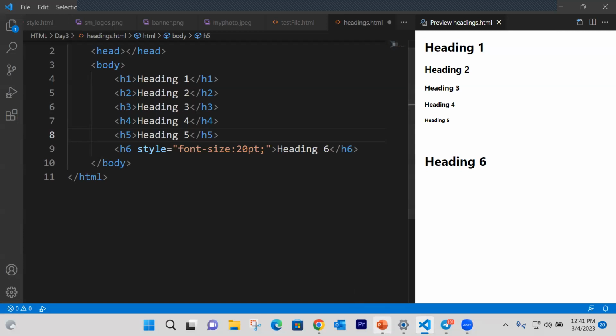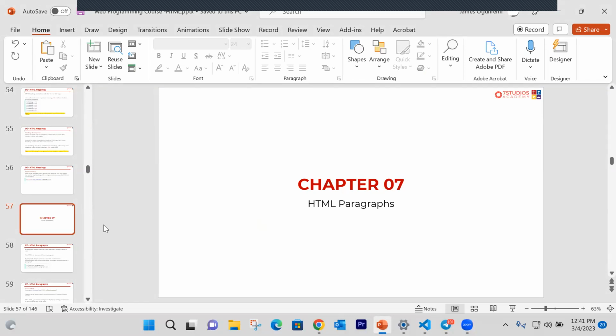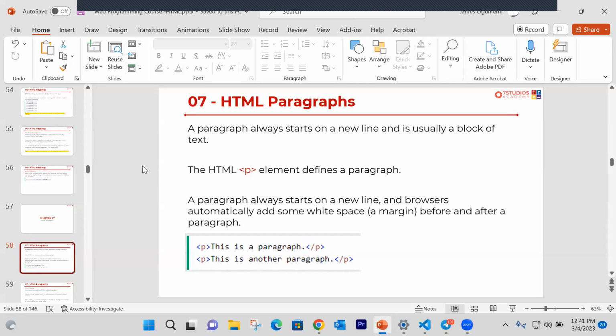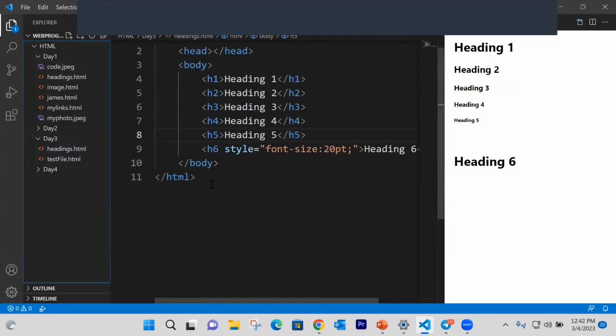Okay, so let's get back to our slide. So we kick off now with the HTML paragraph. A paragraph always starts with a new line and is usually a block of text. I'm going to show us what that means now with this code. So please pay attention. What do we mean by paragraph starts with a new line? What it means is that each paragraph, we always start on a new line.